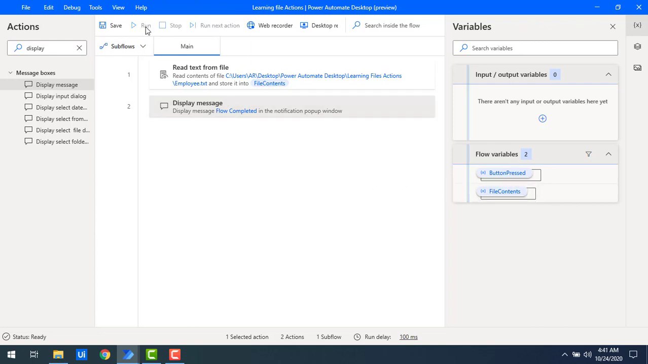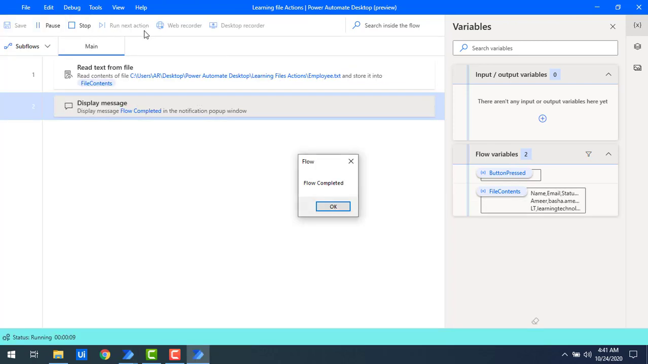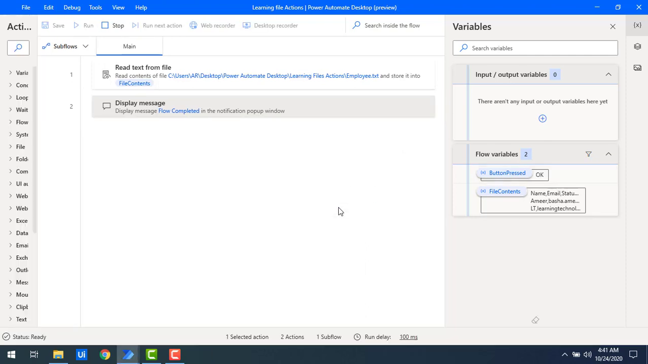All right, let's go ahead and run the flow. The flow has executed successfully, and you can see the entire data has been stored as a single text value. You can see here in the flow variables that file contents is storing that entire value. All right, now let me click on OK.